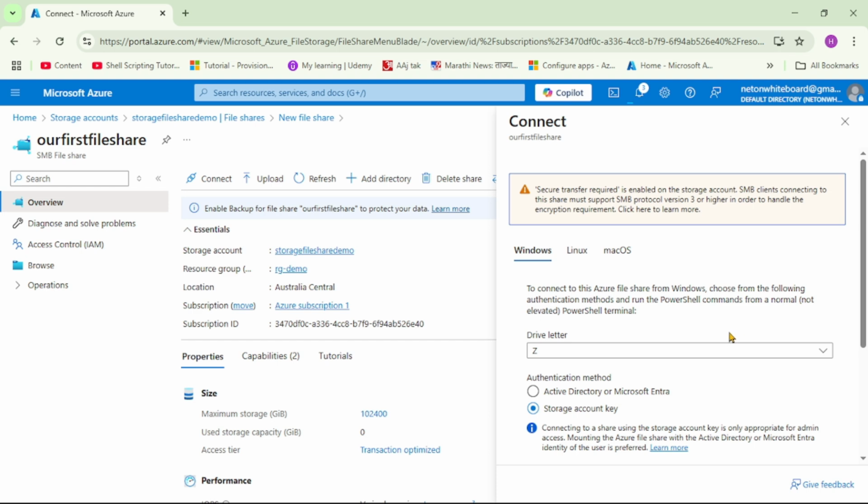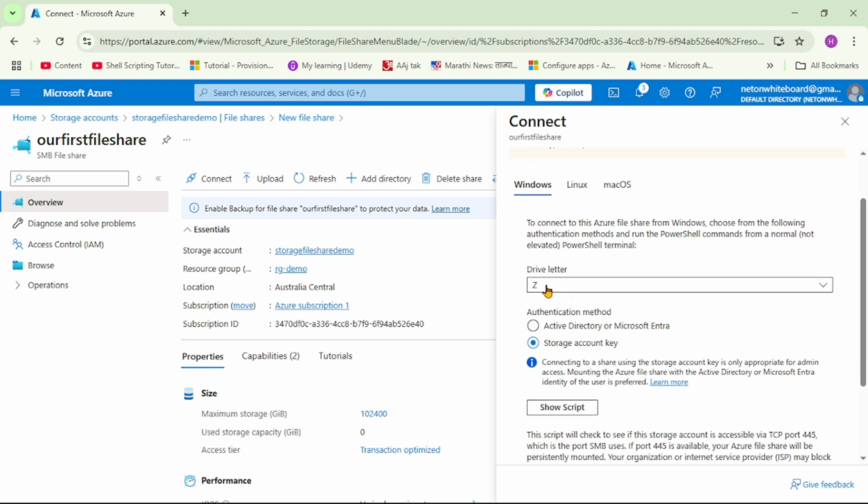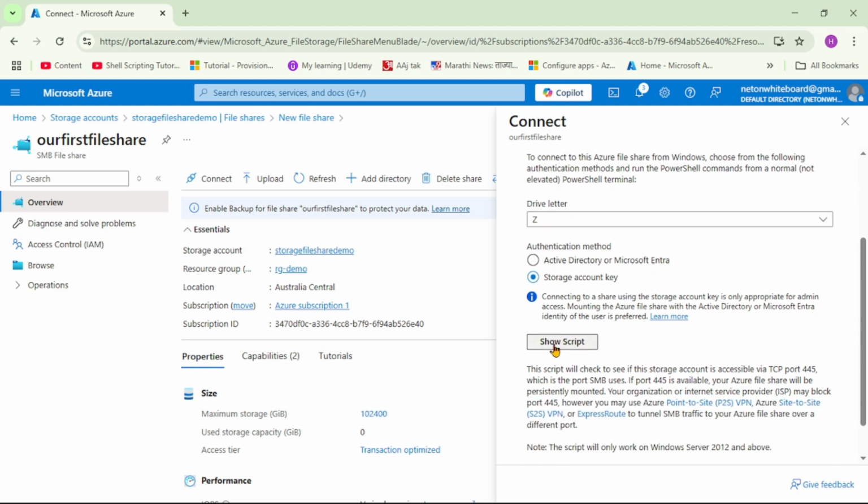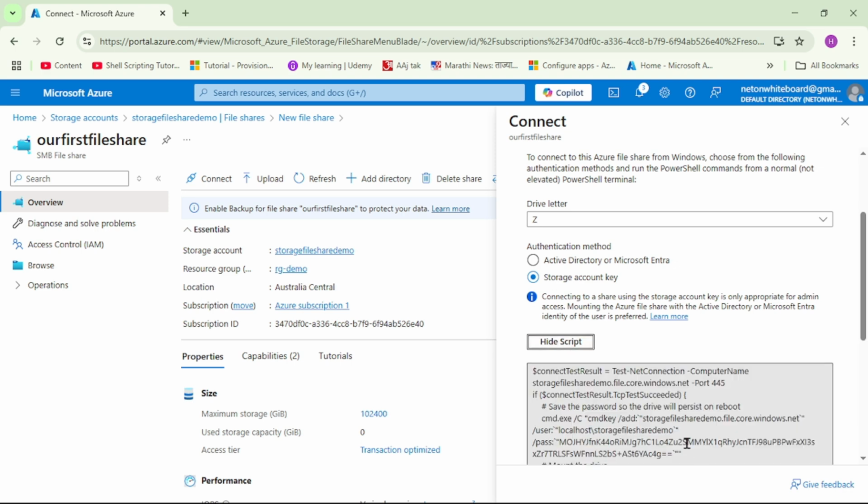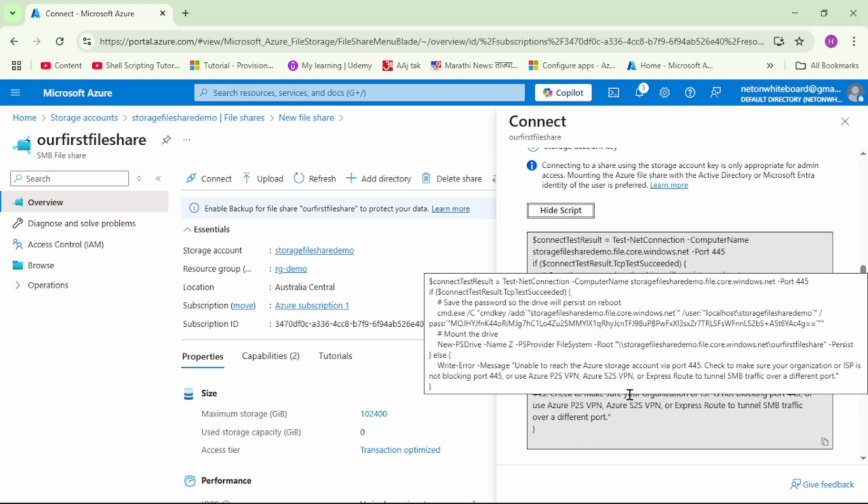Now guys, the good thing about this file share is Azure provides us the ready-made script to connect to this file share from our local system. So for example, now I have Windows operating system on my local machine. So here I can simply specify the name of the drive which should appear when I connect to that file share. So when I connect to this file share, the drive name on my local system will be shown as Z. Then I can simply click on this show script, and guys, using this script I can connect to that file share from my local machine.